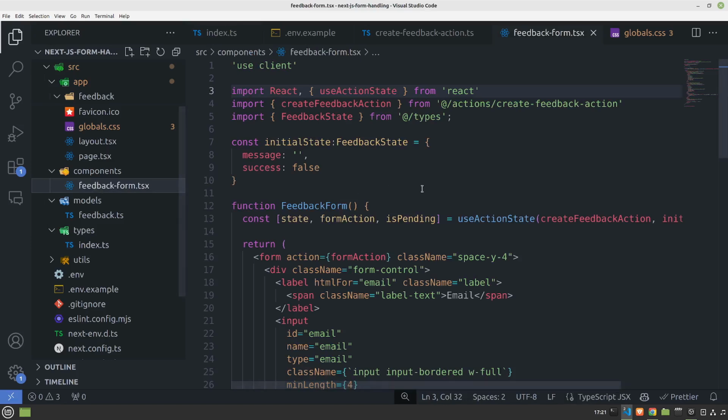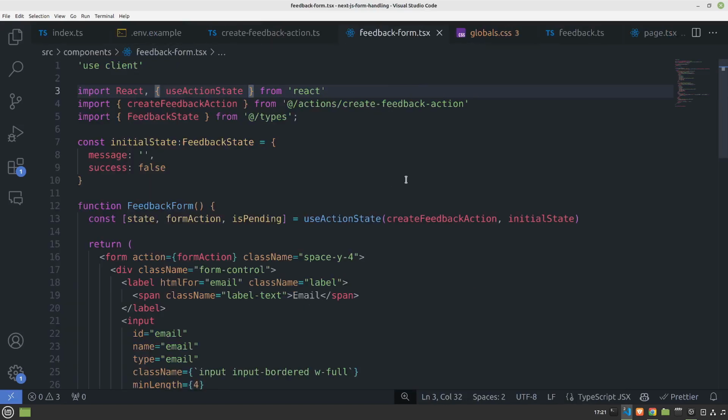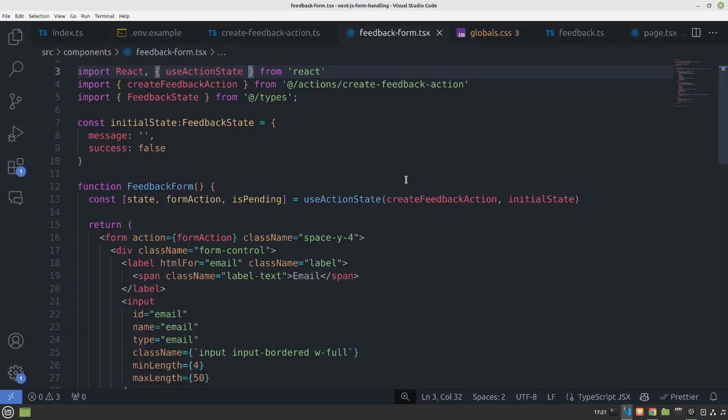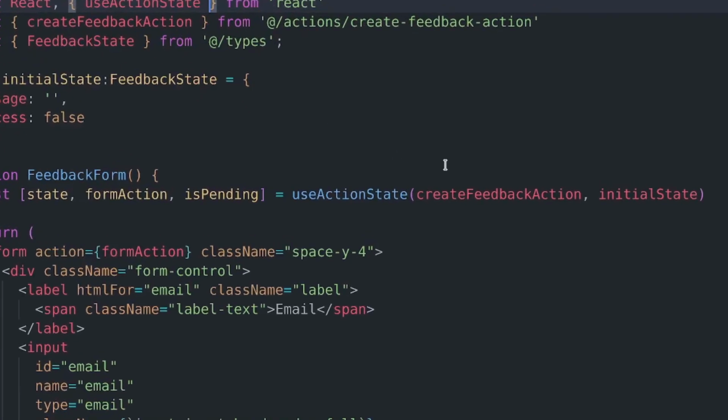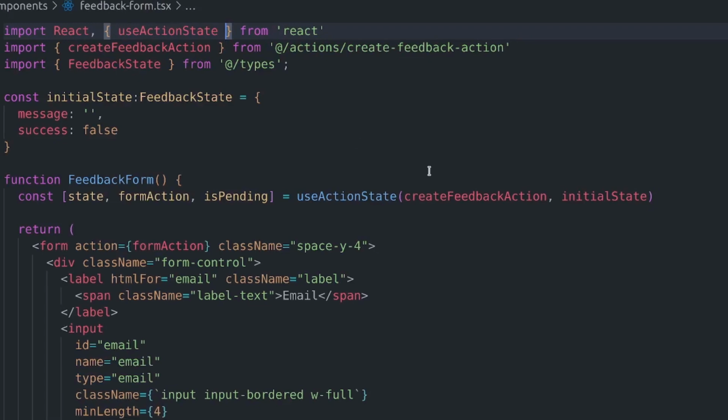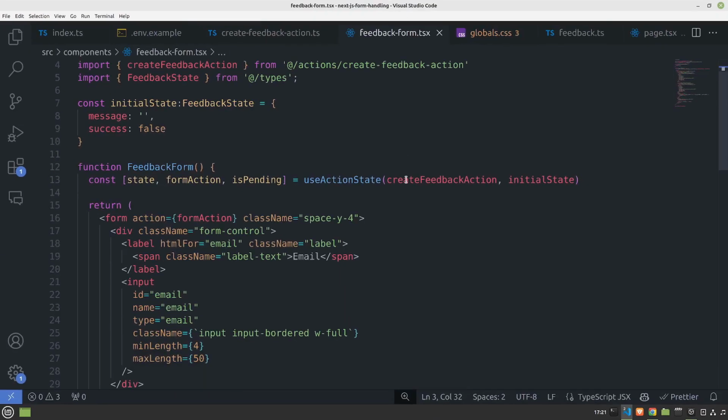And now if we go back to the form, I'm using the useActionState hook, which accepts two parameters: createFeedbackAction and initialState, and from it we're extracting state, formAction, and isPending. State is the current form state, which links this component to the result of the server action. formAction is the action or function triggered when submitting the form, and isPending is a boolean indicating if the form submission is in progress. Then we have the form.